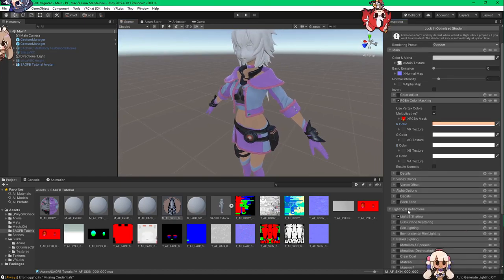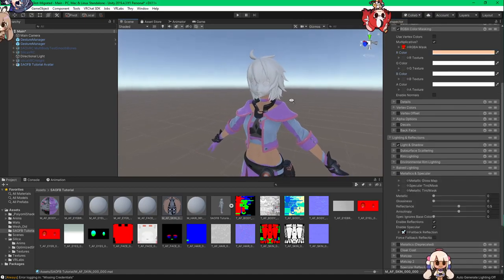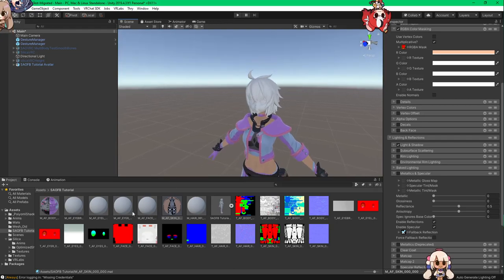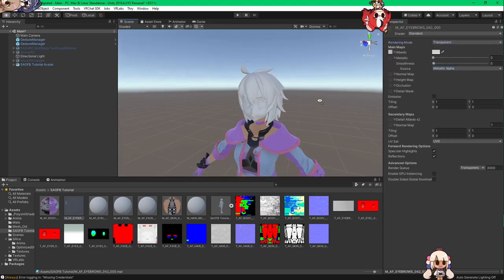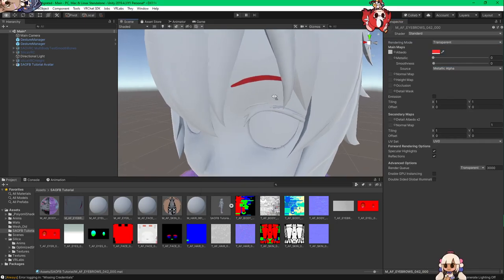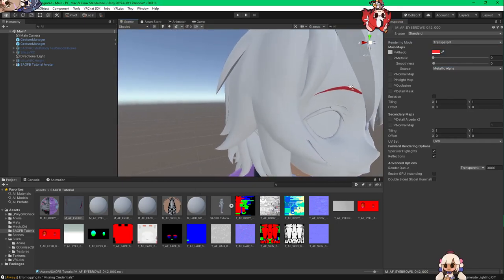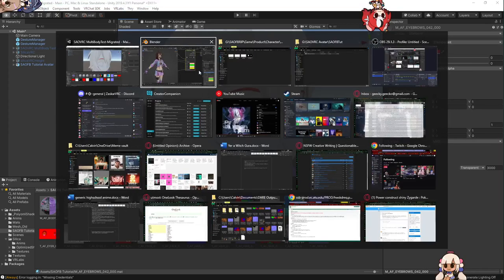There's not much for the metallic stuff. Don't need to turn that on. And so that's just basically it. You just apply it to all of these. I think the eyebrow, you just toss that into transparent and just color it. Or you can just use Poyomi Toon and use that, but you can probably just use the standard shader.